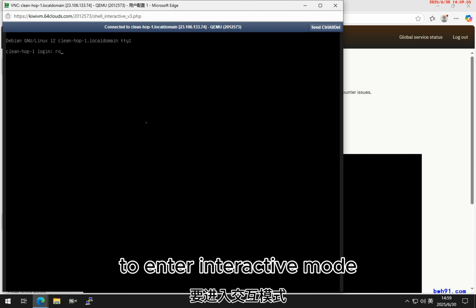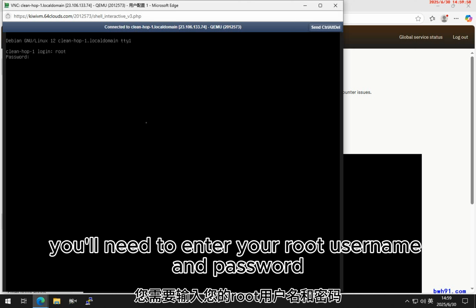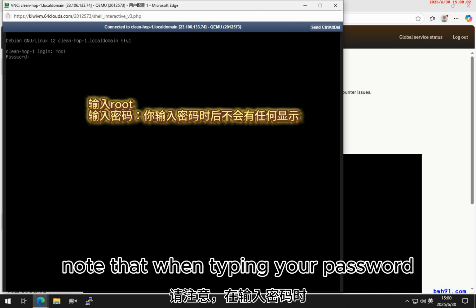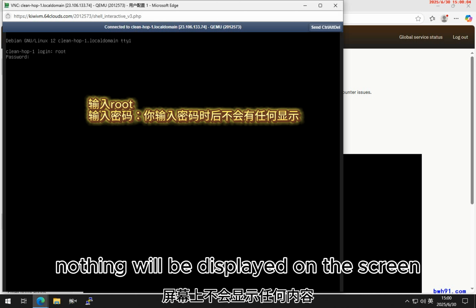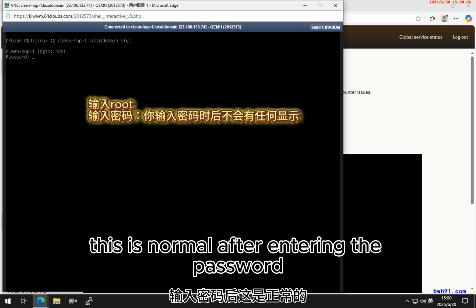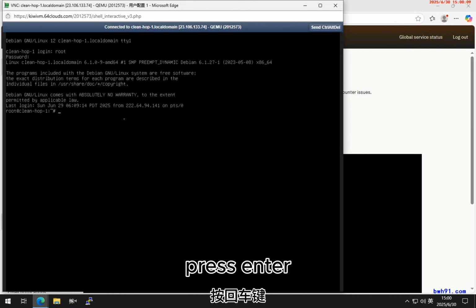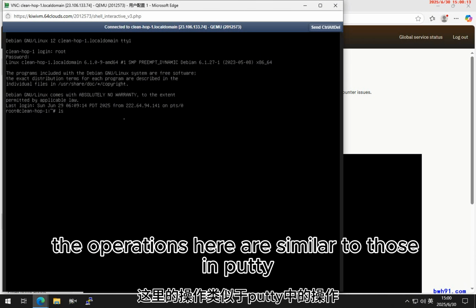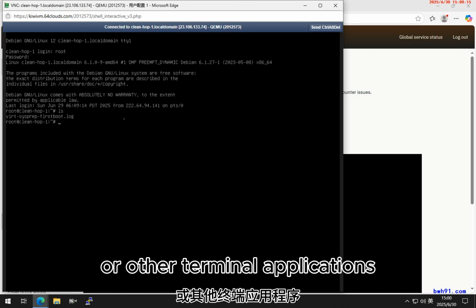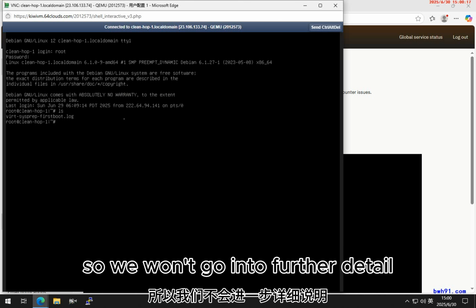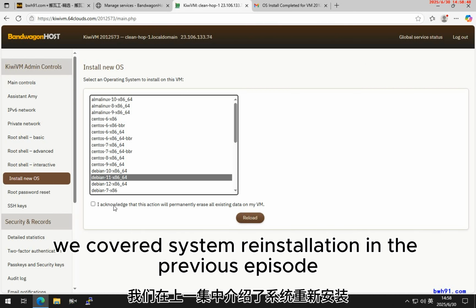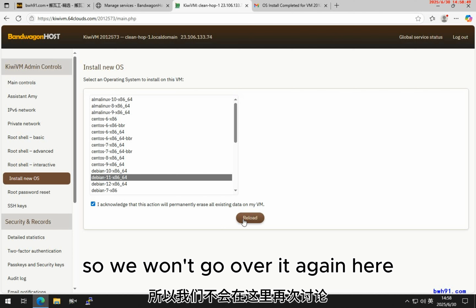To enter interactive mode, you'll need to enter your root username and password. Note that when typing your password, nothing will be displayed on the screen. This is normal. After entering the password, press Enter, and you'll be logged into the server's command line interface. The operations here are similar to those in PuTTY or other terminal applications, so we won't go into further detail. We covered system reinstallation in the previous episode, so we won't go over it again here.